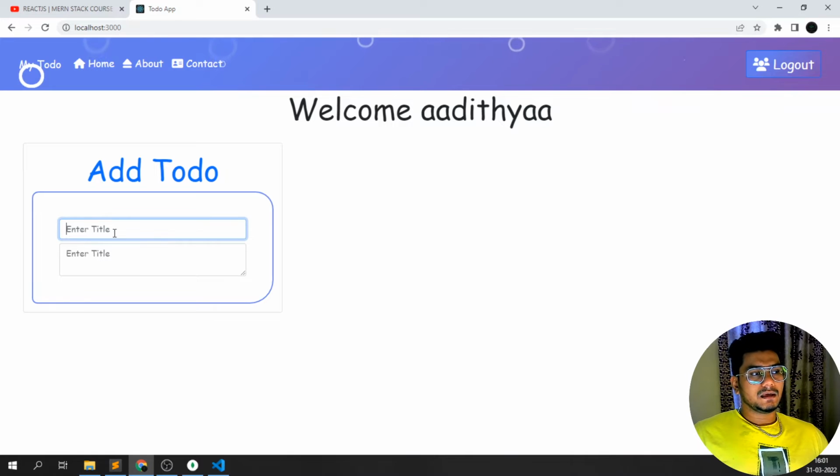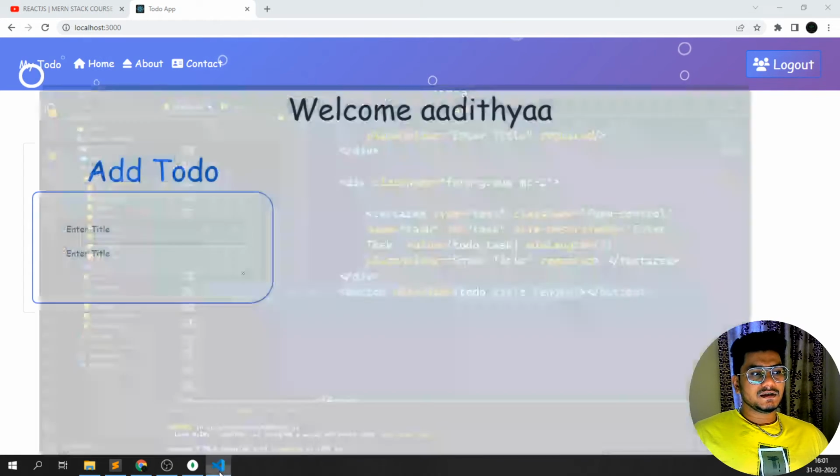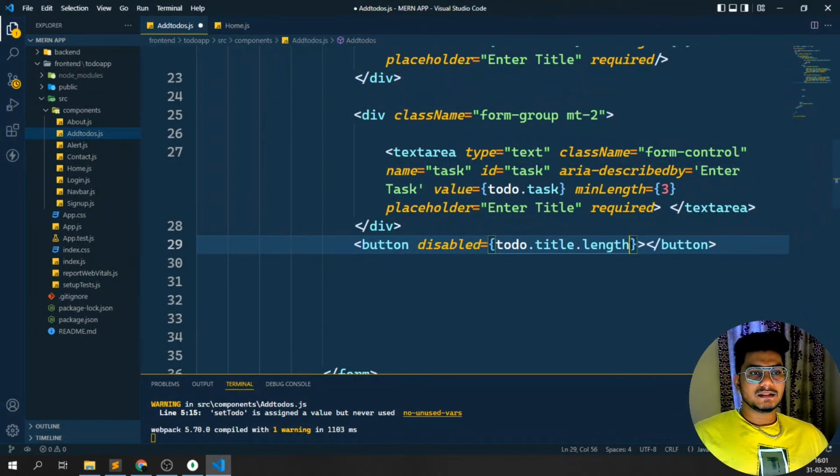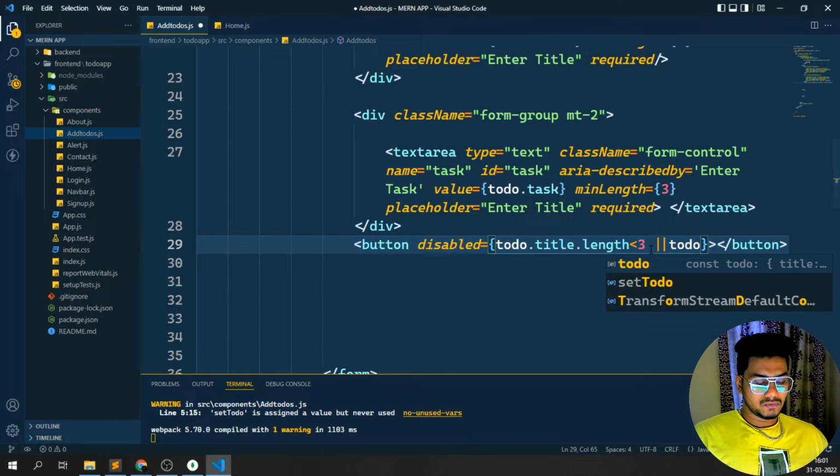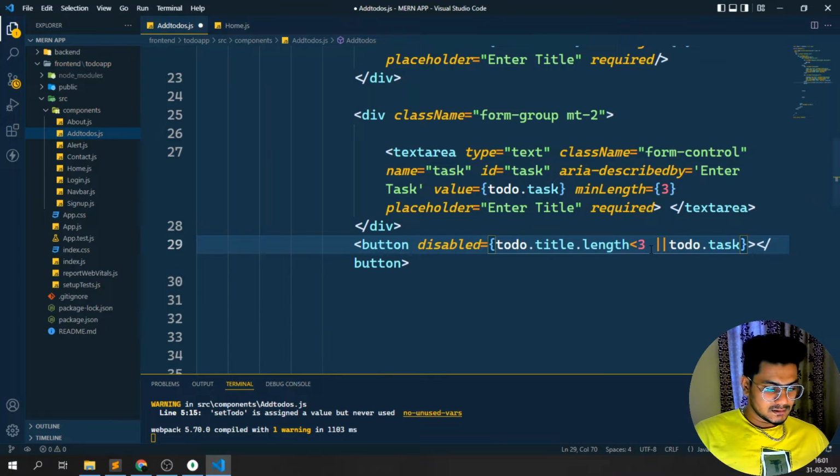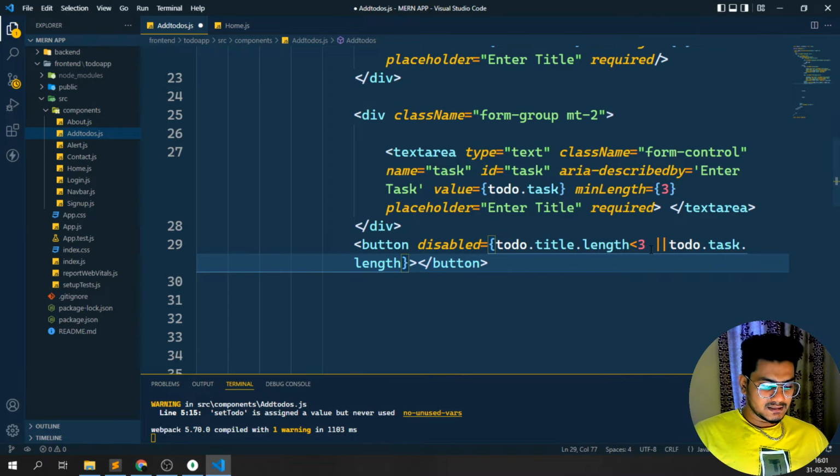of whatever I am typing is lesser than 5, at least 3 characters, and along with that I'll check for the task also. If to do dot task dot length is lesser than at least 5, then I will make it disabled, else it won't be disabled. Okay, so this is how things work.